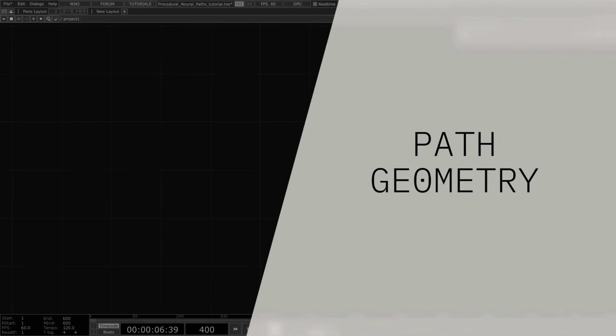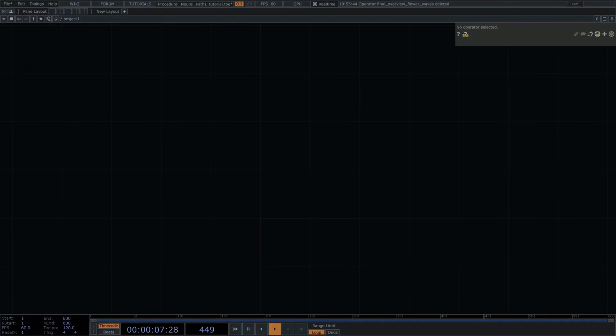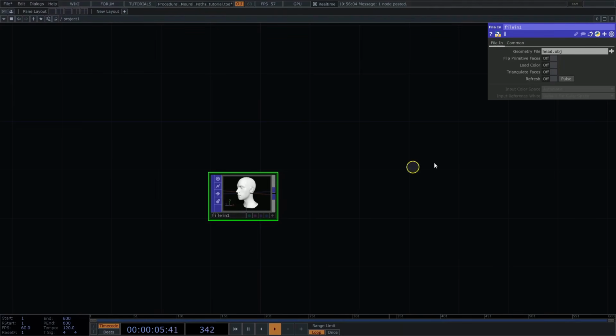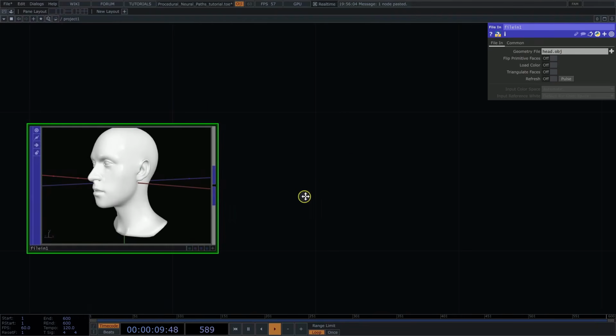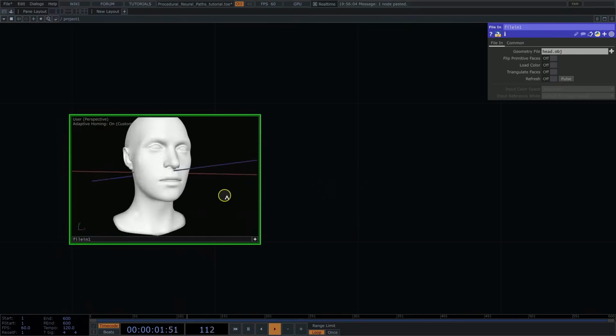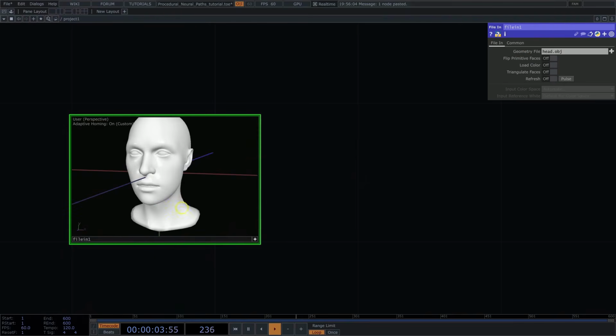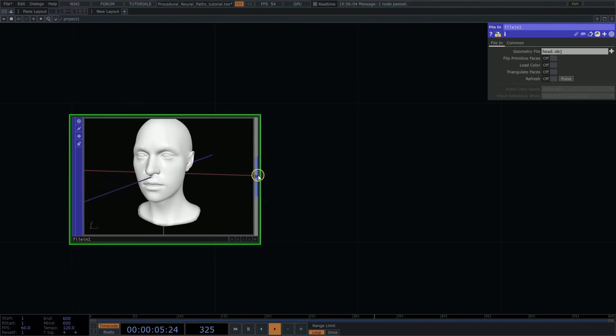Path geometry. Let's build the path geometry, the points the solver will run through. We start with a file in POP and point its geometry file path at the head model from the project folder. Connect that into a sprinkle pop and set the method to volume so it fills the inside of the head with points.